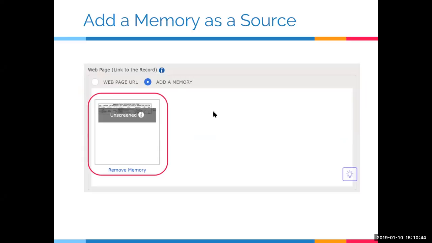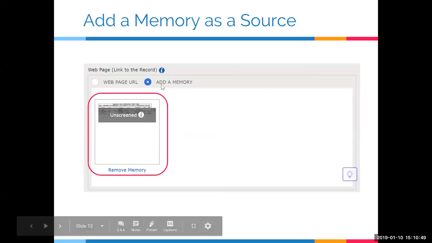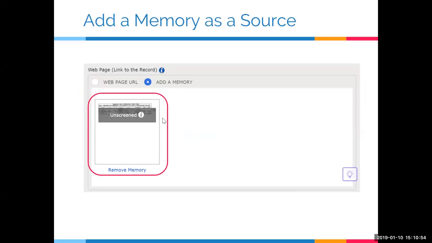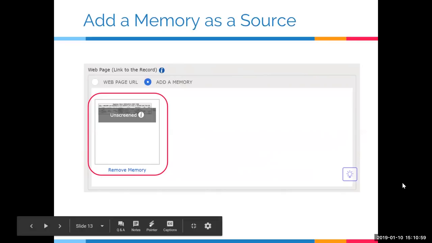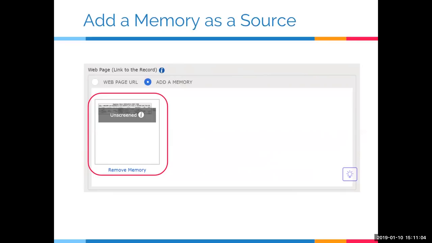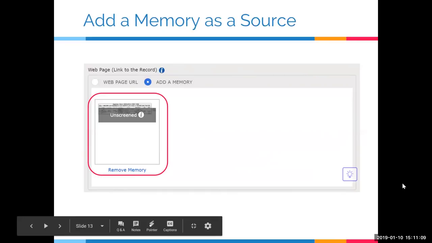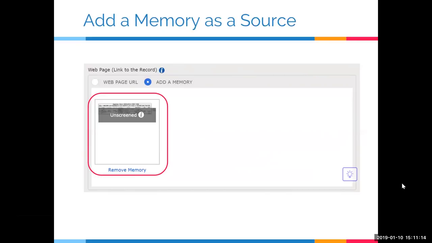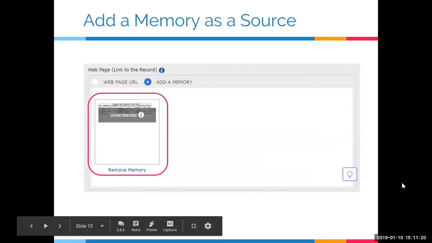And then you see it pops into the screen in the box where we had clicked add a memory. You notice that it's got this bar across it right now that says unscreened. That is because every memory that is added to FamilyTree is screened for our protection, because FamilySearch is a user-friendly and family-friendly site. And as crazy as it seems, some people do sometimes try to upload stuff that's not appropriate. So they screen it all, but it doesn't stop us from moving forward and completing the rest of the form to add our memory. And as soon as FamilySearch screens this, that little message will disappear.